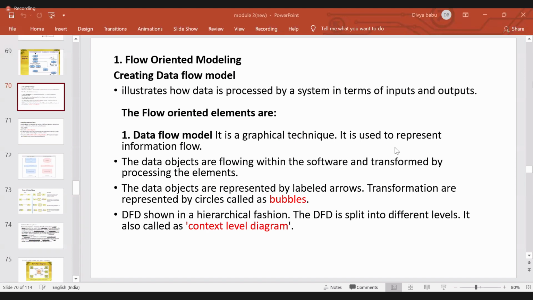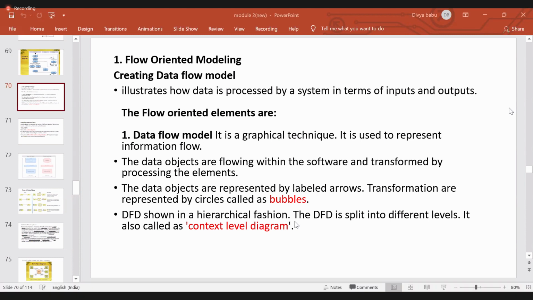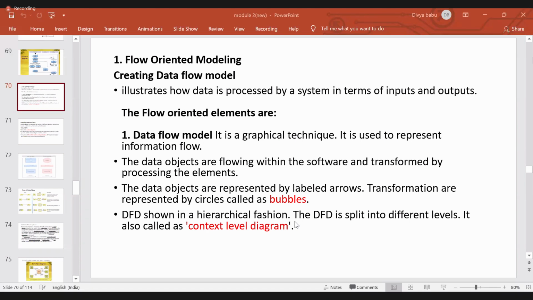Can you hear me? 114 students are there. Can you hear me? So what is DFD? In the analysis model, we have different modeling. In flow-oriented modeling, we are creating data flow diagrams and control flow diagrams. In a data flow diagram, what are we representing? The flow of data, right? How can you represent the flow of data? Flow of data between different processes.